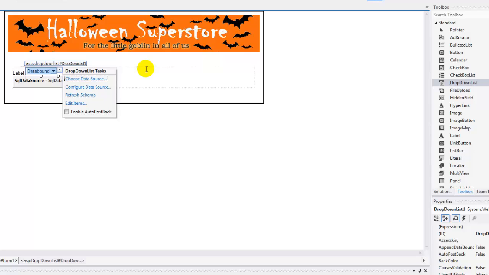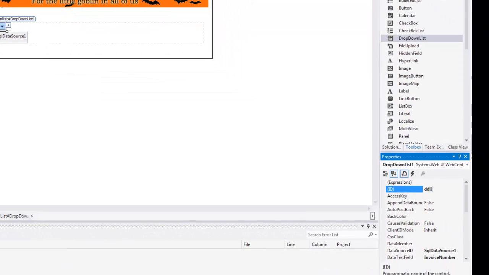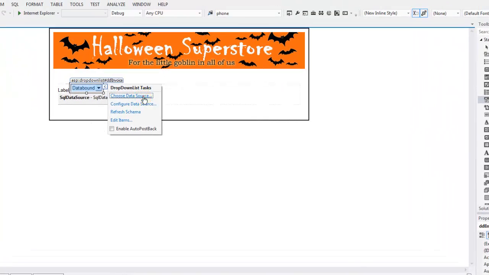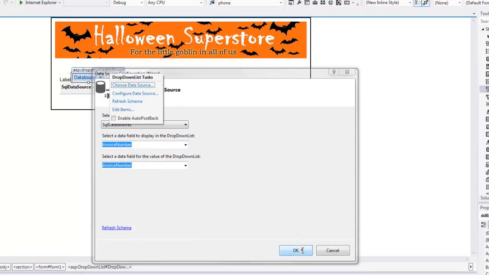We're going to change the name of this drop-down list now. I'm going to go over here to the properties, and I'm going to change it to DDL invoice, and configure the data source so it uses the connection string that's in the web config file. So I'm going to just make sure that if I have choose data source, it's set to SQL data source 1, invoice number. That's good.